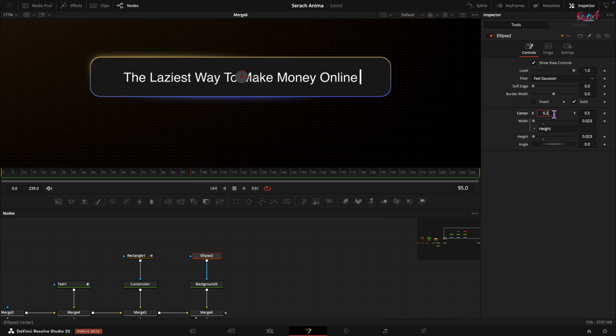Go to frame number 100. Add a keyframe on length value. Set the length value to 0. Go to frame number 120 and set the length value to 1. Go back to frame number 100 and add a keyframe on level parameter. Go one frame backward, frame number 99 and set the level value to 0.